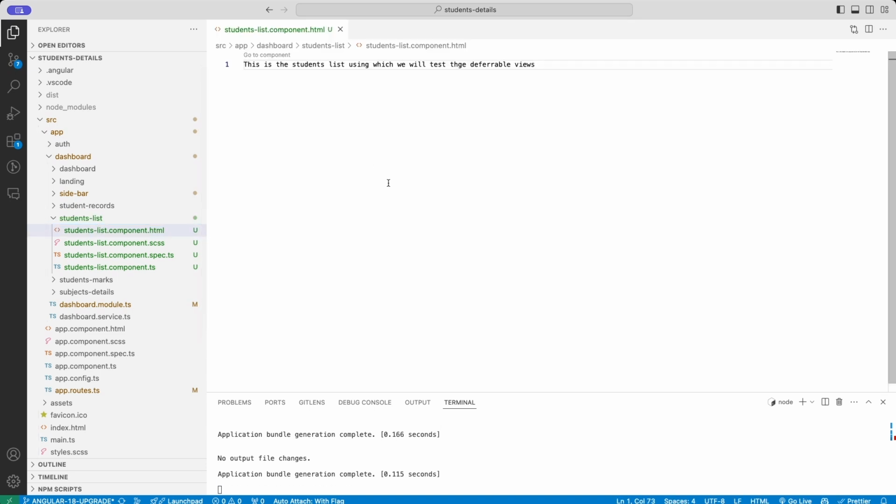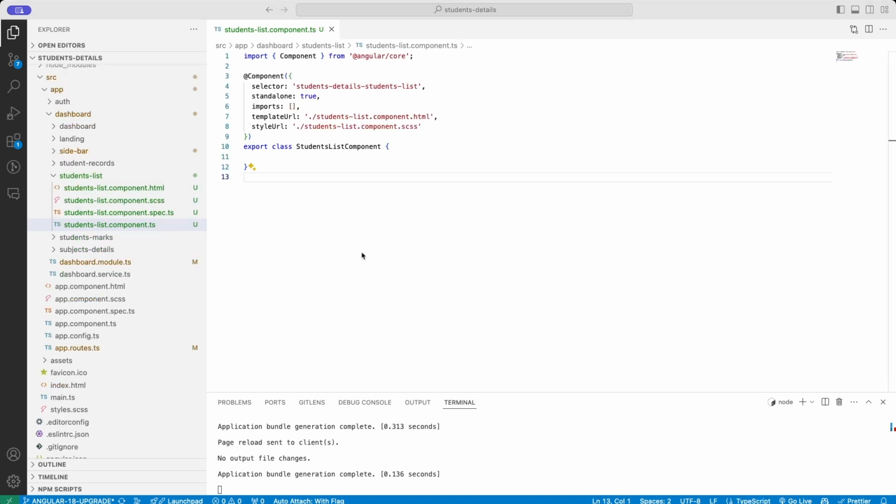The idea here is that I'm going to be displaying a lot many cards, and each card will basically house an image, student details, and all of those cards we would load gradually, right? And once we load gradually, we will also try to see how deferrable views really work. So now I'm going to be creating the student list first.